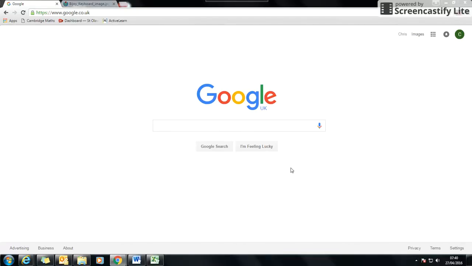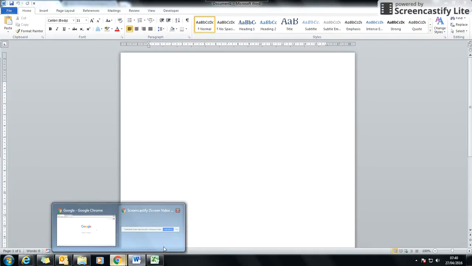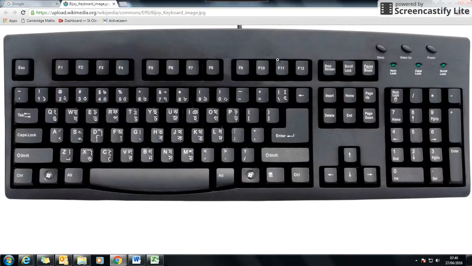A screenshot is a picture of the screen. Okay, so if I've got my blank Word document and I want a picture of what's on my screen to show someone what I'm doing, I use a screenshot. Now if we go to the keyboard, I have a picture of the keyboard here. You will notice up here in the top corner, your keyboards are slightly different, but there is a button called print screen.